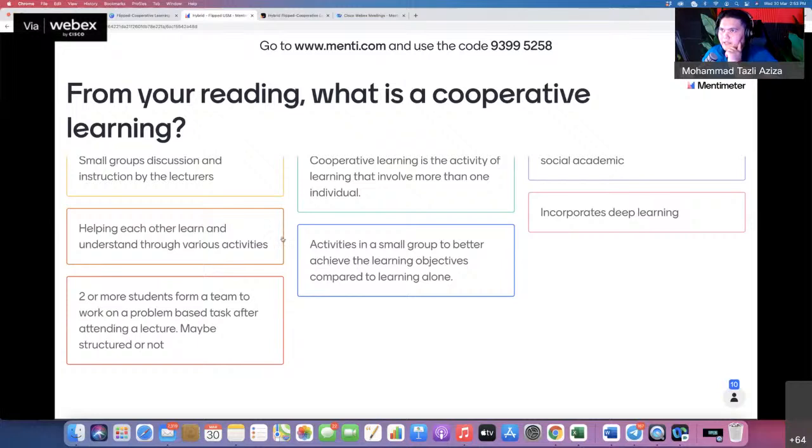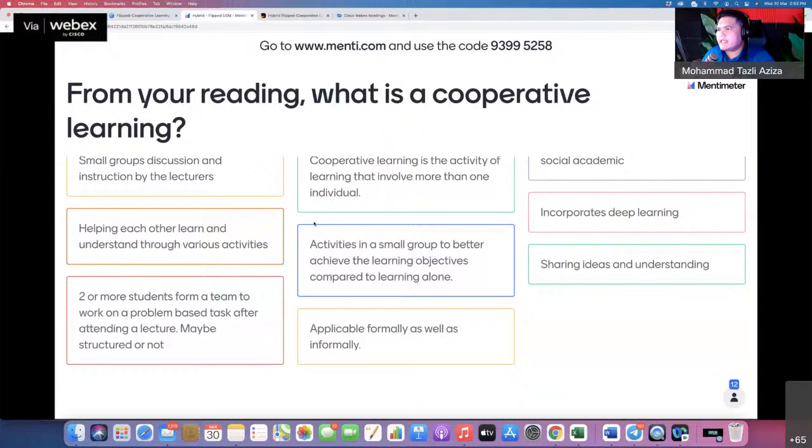What else can you coin from cooperative learning just now when you went through it? It's applicable formally as well as informally, right? Just so you know, when you read through that, informal cooperative learning is actually the same as active learning that I have shared last week. Okay, last week there was the workshop on active learning, right? That active learning is actually called informal cooperative learning.